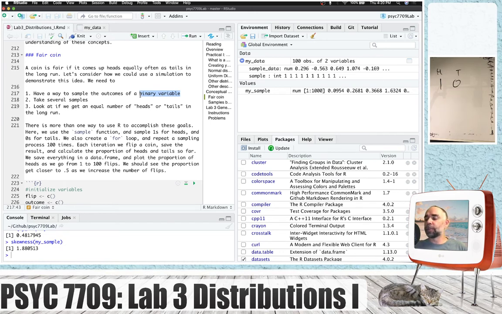I want to take several samples. I want to basically imagine I flipped a coin and record, oh, I got a heads, I got a tails, I got a heads, I got a heads, I got a heads, I got a tails, I got a tails, I got a tails, and so on. And when I refer to the long run, I'm talking about doing this for a while. And every step of the way, let's figure out, have we got an equal number of heads and tails?